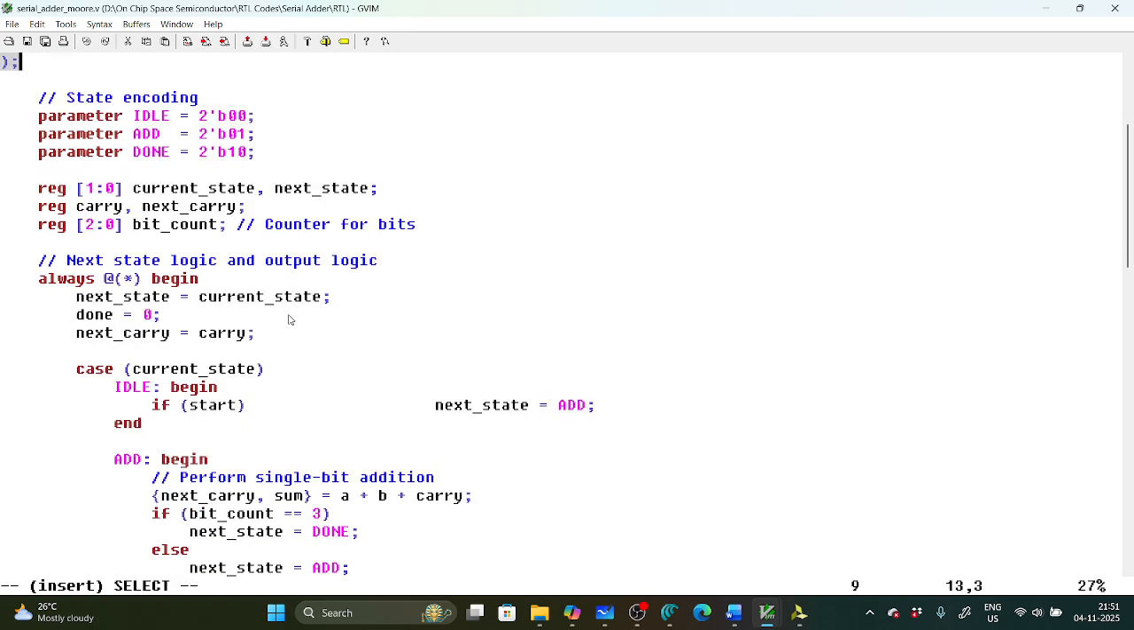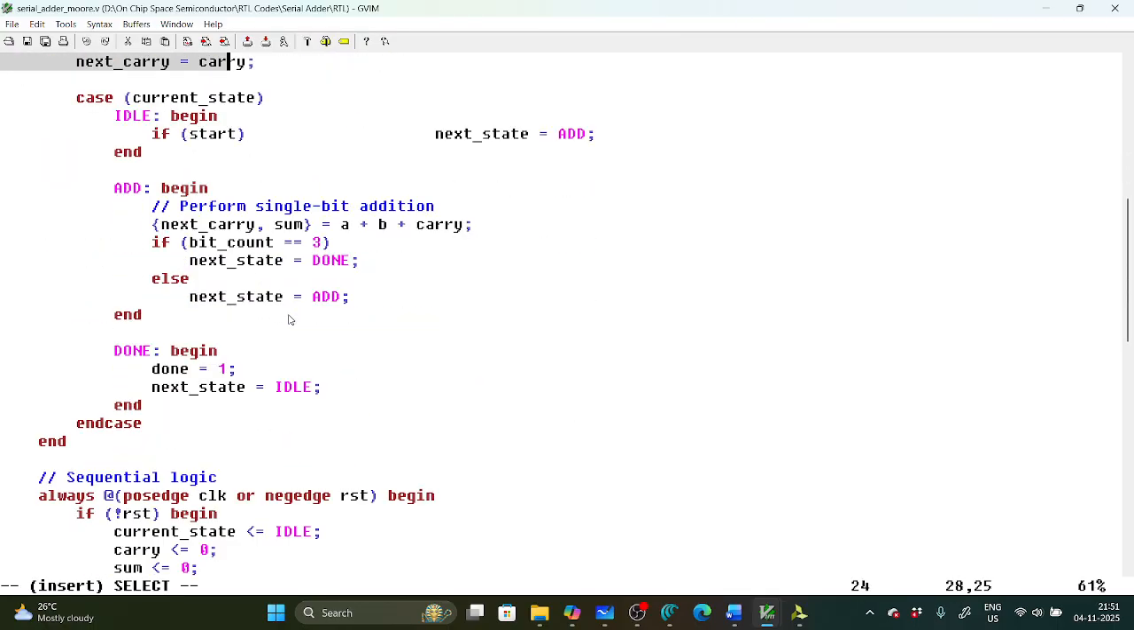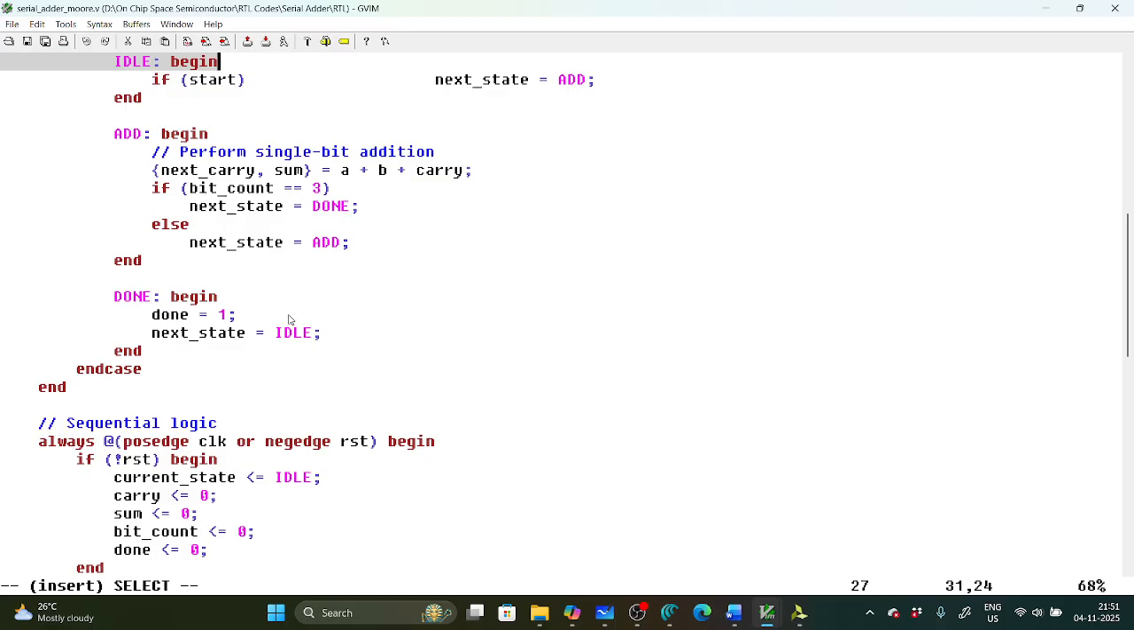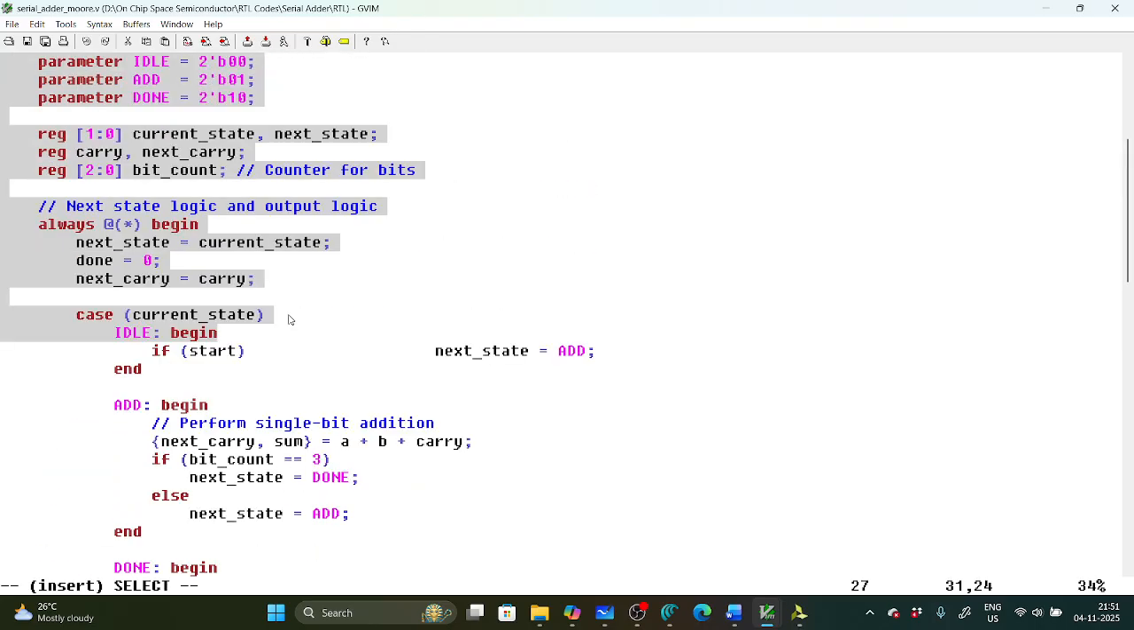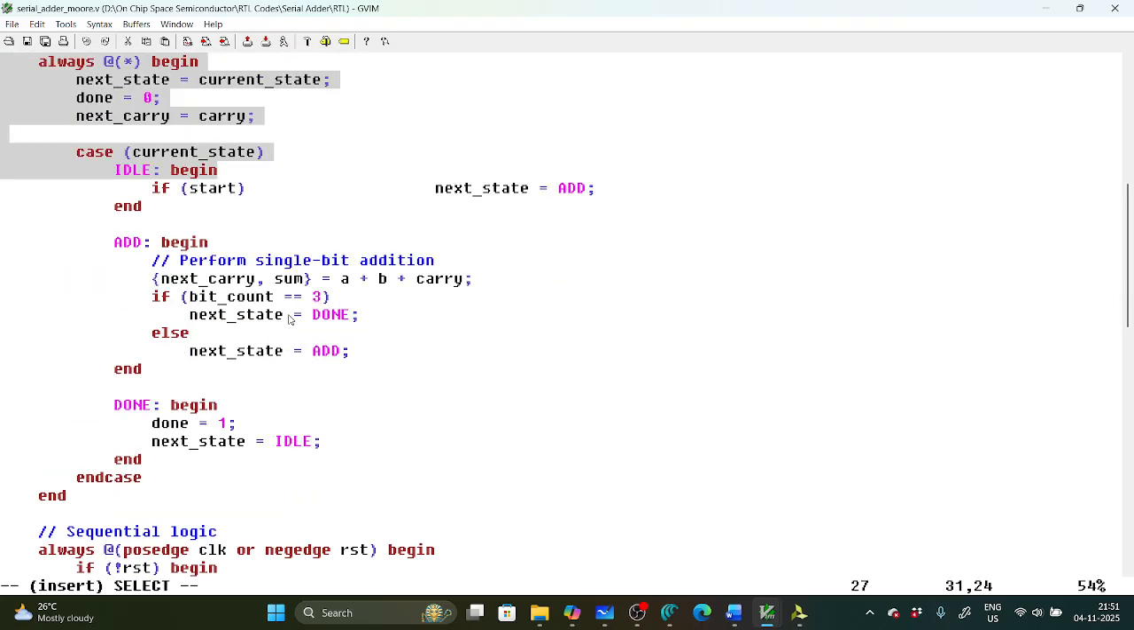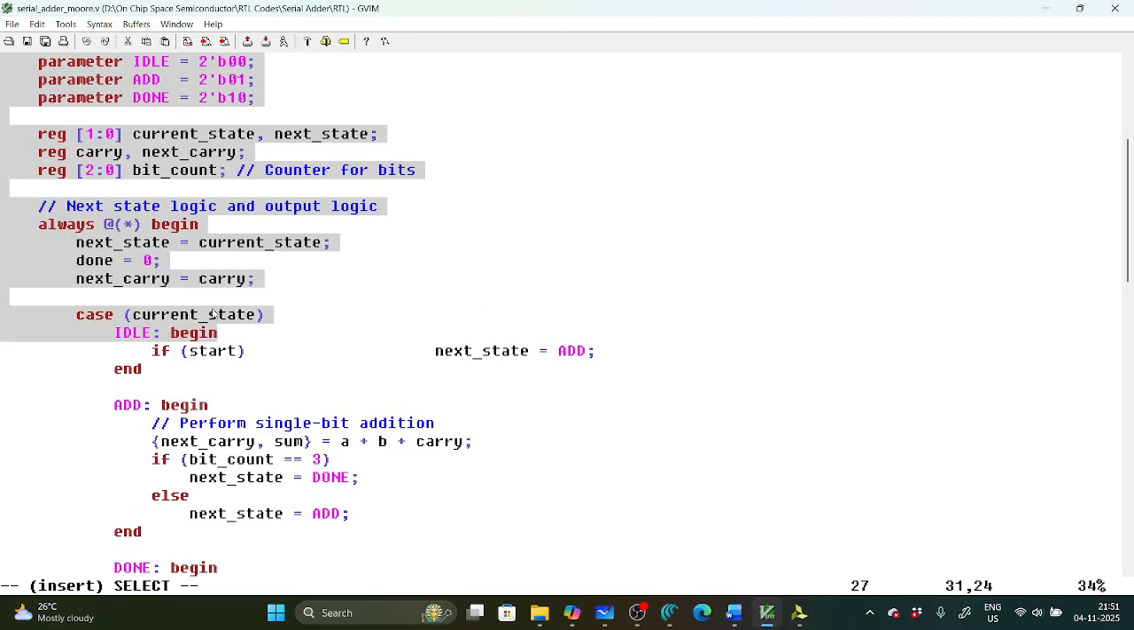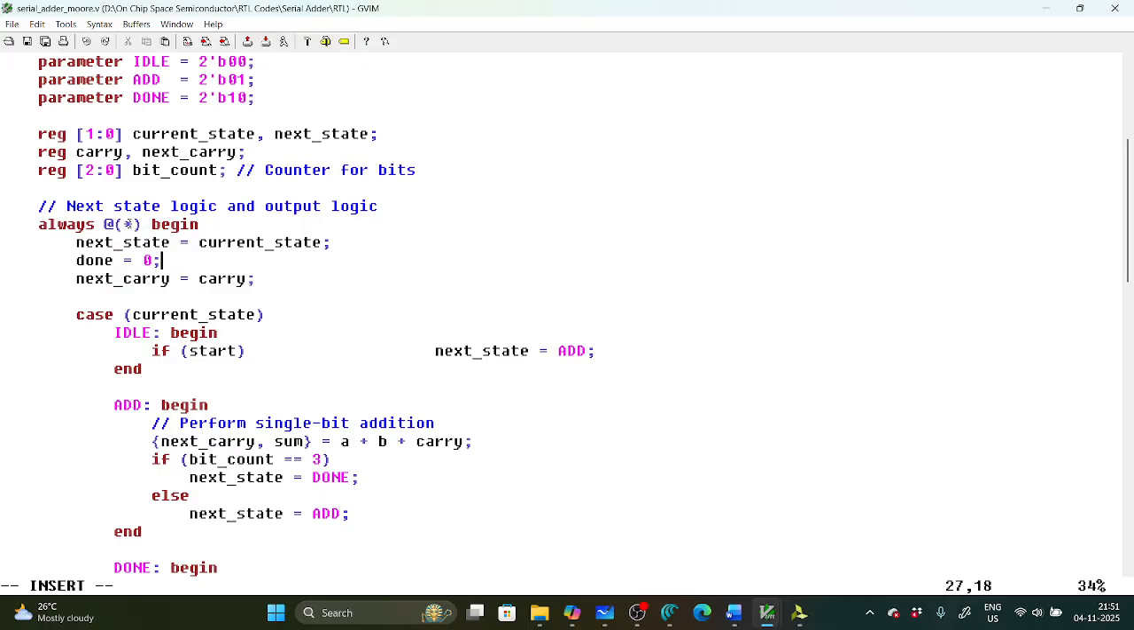Basically my next state logic is a combinational logic, and present state logic is a sequential circuit. Basically in the FSM, next state logic is combinational logic, and present state logic is sequential logic. So here I am writing the next state logic and output logic. Always at the rate star. Star means what? This is the implication operator, so this will be applicable to all the inputs. If there is any change in the inputs, that will be applicable. Basically, if 100 inputs or 150 inputs are there, we use this implication operator.